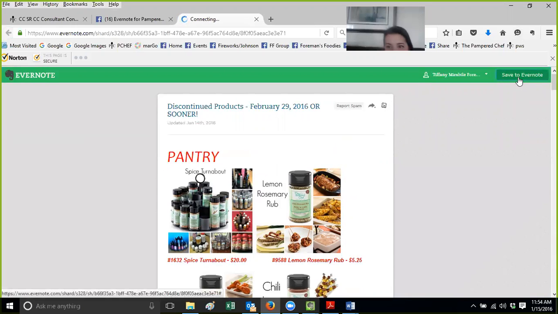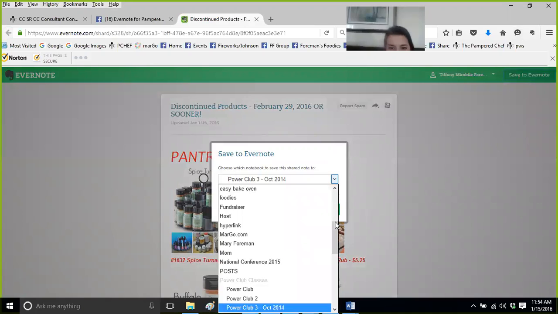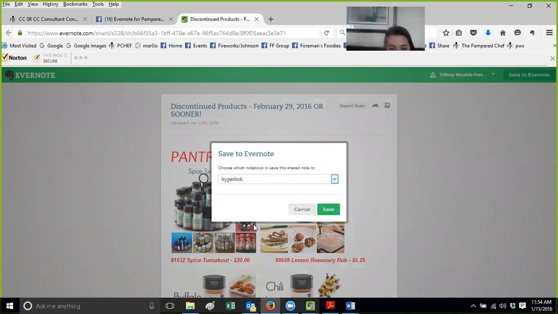So what I would do is hit save to notebook. I want to drop it in, probably in hyperlinks, because I might share that whole thing with somebody. Okay, so it's waiting on Evernote to save it.